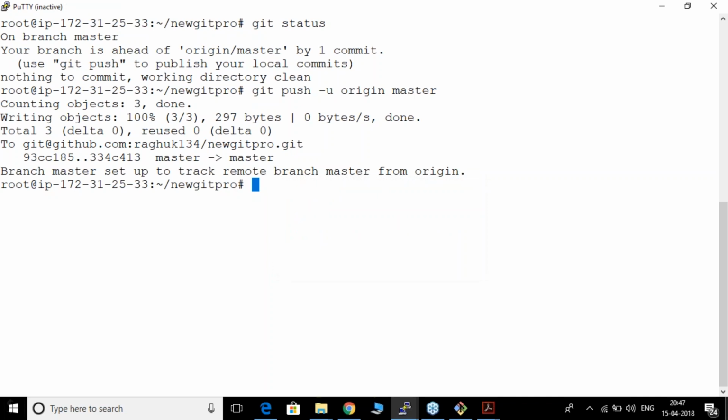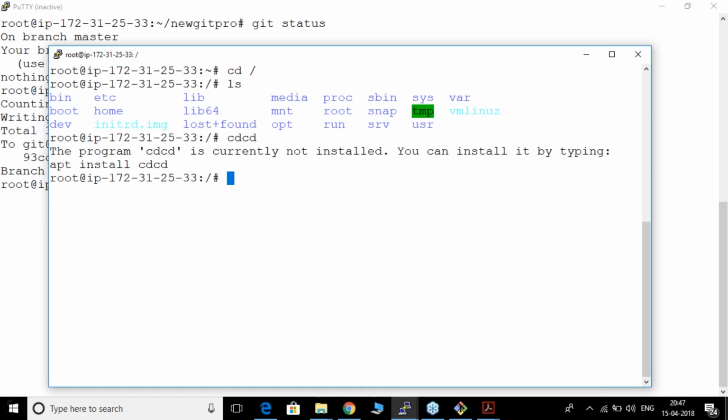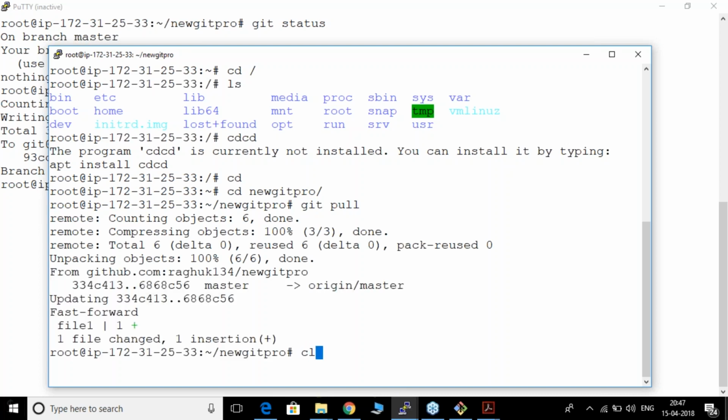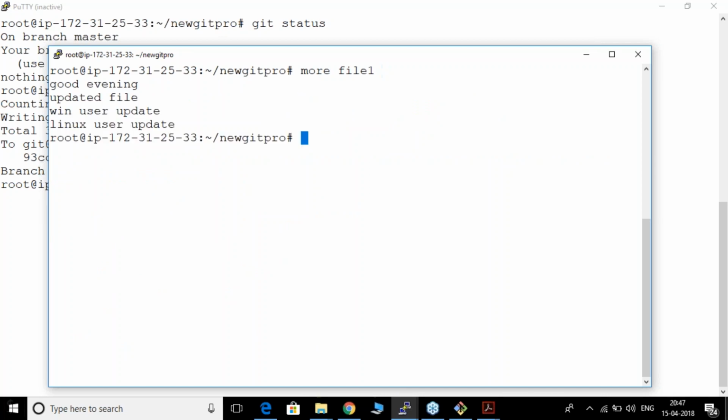New git project, where it is. Okay. In this one, try to run git pull. So whatever the changes happen from the Windows user, you'll get it. Now, if you look at more file 1, see this is the Windows user update, Linux user update. It will not overwrite at any point of time.